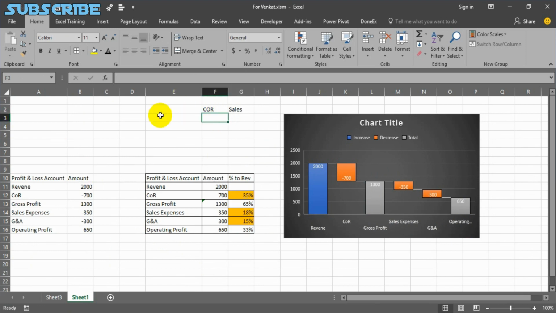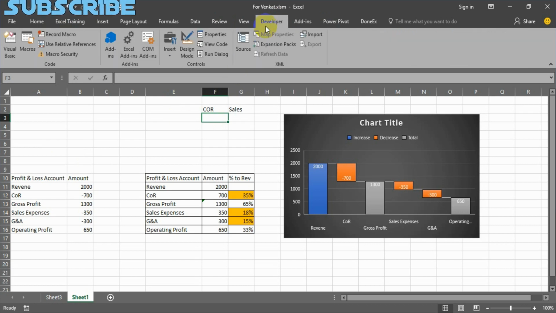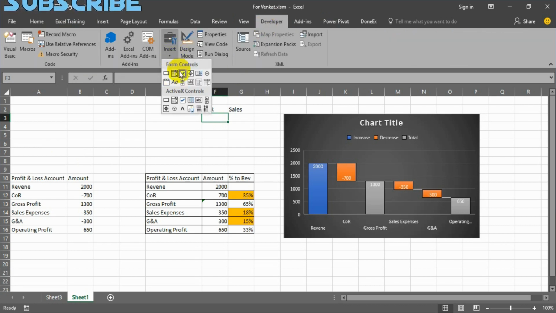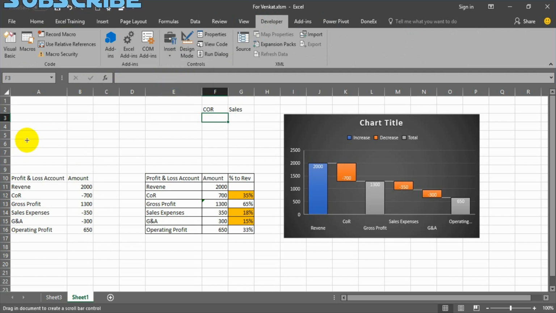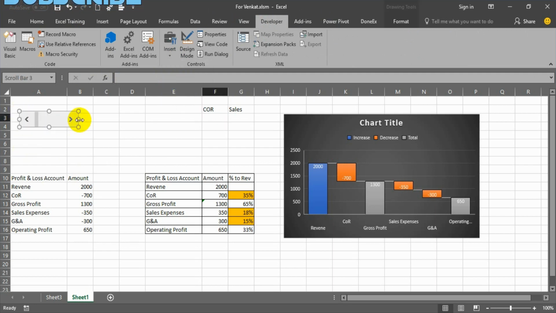And then I have to go to the developer tab. I've already explained how to bring the developer tab into the command ribbon. If at all you don't have it, that is discussed in a separate video, you can see that. Go to insert and select a form control button, which is the scroll bar. I'm selecting the scroll bar, and I need to format this control.